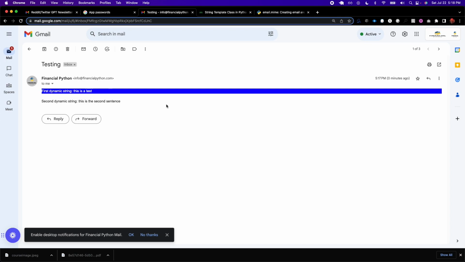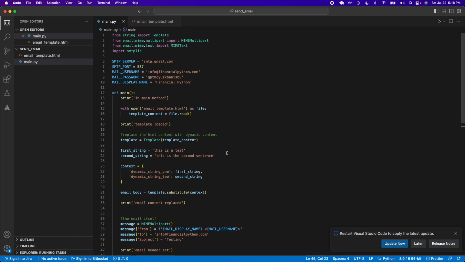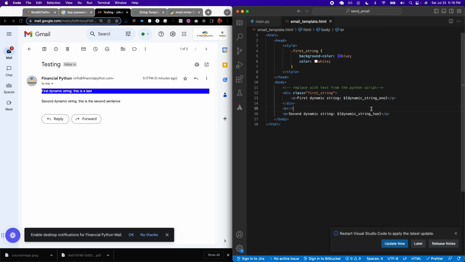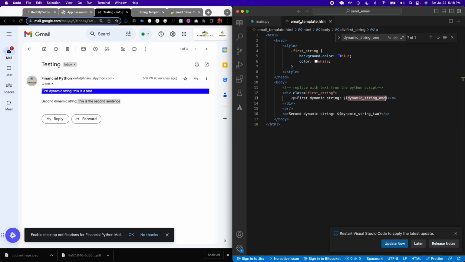So we have the template loaded in. I'm just going to go side by side here so we can look at what we're seeing. All right, so we styled this div to have a background color of blue and a color of white. We had this dynamic string where we replaced dynamic string 1 with the first string variable, which says this is a test. And then we have the second string replacing dynamic string 2, which says this is the second sentence.